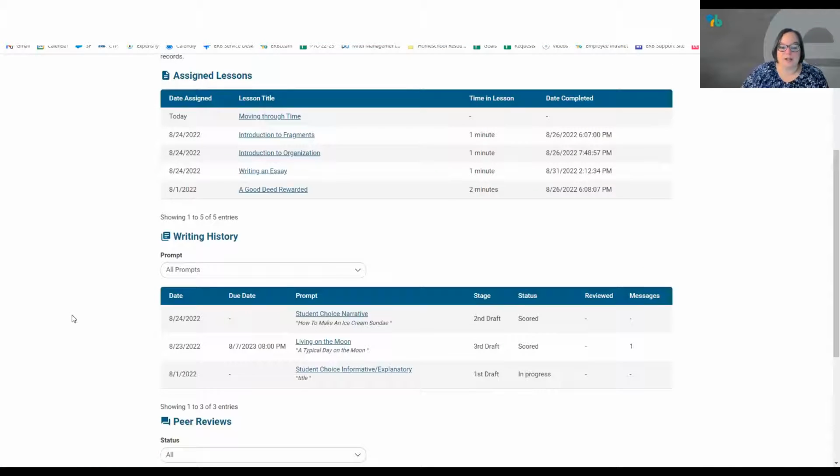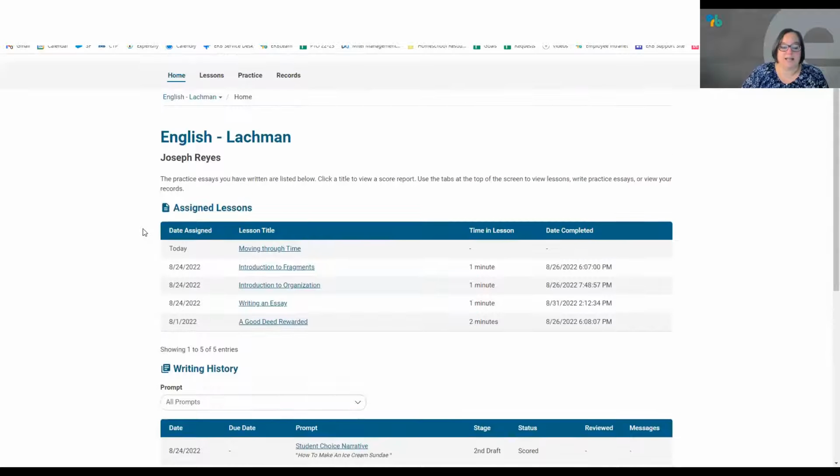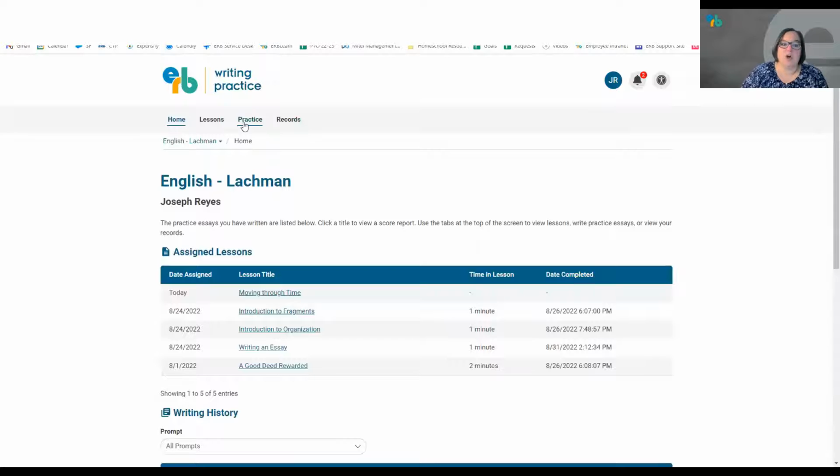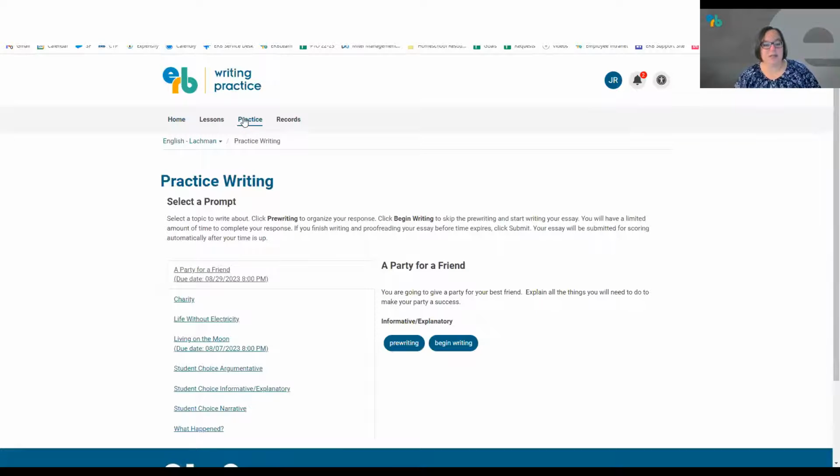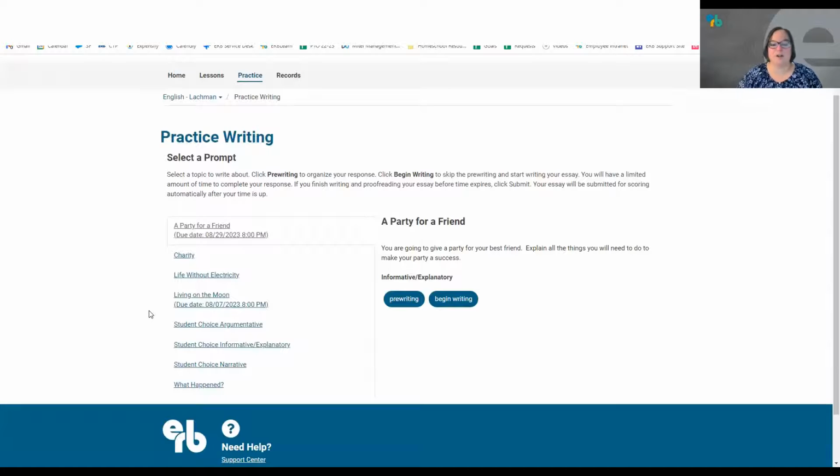So we're going to take a look at what a student would see if they go to write an essay. So this is the homepage, a great way to jump into lots of different things. We're going to start with practice. And when we go to practice, you can see all the prompts that are available for Joseph to work on. So he can choose which essay he's working on as he looks at the list. In this particular case, we'll work on a party for a friend just because it pops up first.